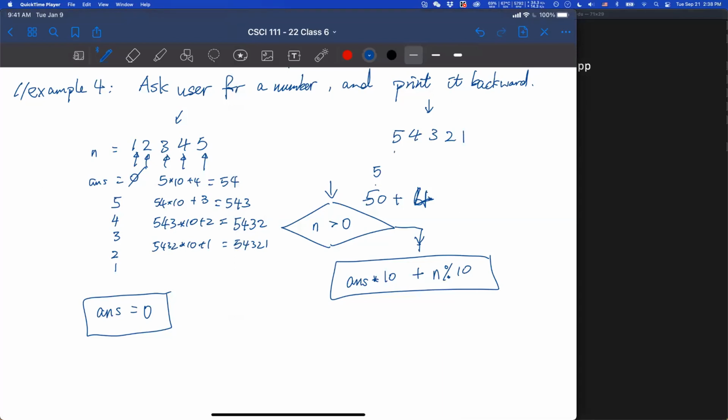Good. And I see people asking, what does the modulo mean? The percent sign means the modulus will give you the remainder. Now, if you want to get the last digit, you want to divide by 10. When you divide by 10, the remainder shows you what's the last digit of your number. So mod 10 will give you the last digit. If you just divide by 10, it will get rid of the last digit.